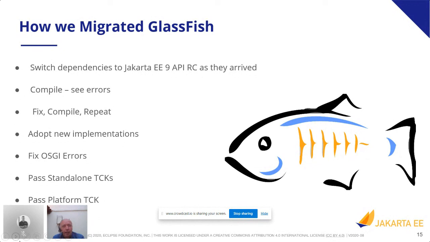For example, for Jakarta transaction, some of the Javax.transaction APIs are still in the JDK, and some of them are in the Jakarta transaction spec, also in the Jakarta namespace. It's not as easy as a quick search and replace.